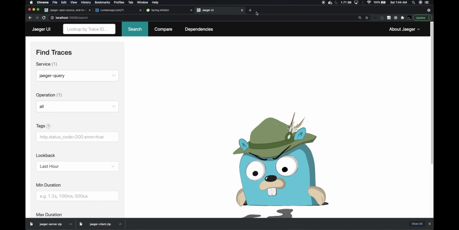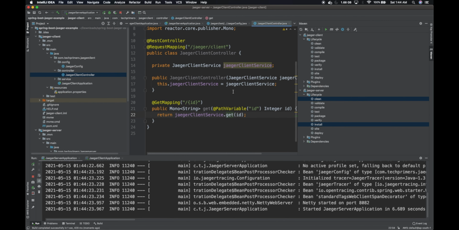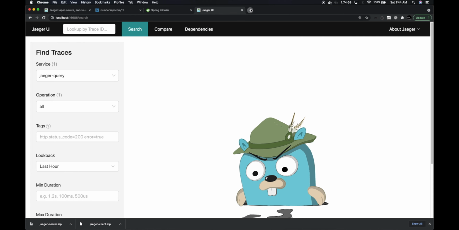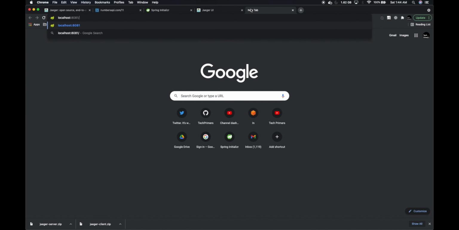I'm going to trigger the endpoint which we created. So we created this endpoint called Jaeger client and then we provided an ID. So I'm going to use the endpoint to trigger our request: localhost 8081, the Jaeger client, and I'm going to pass some ID. So let me pass 3.